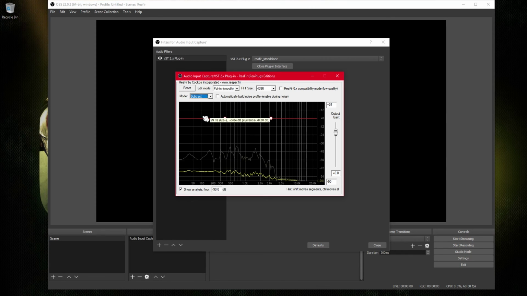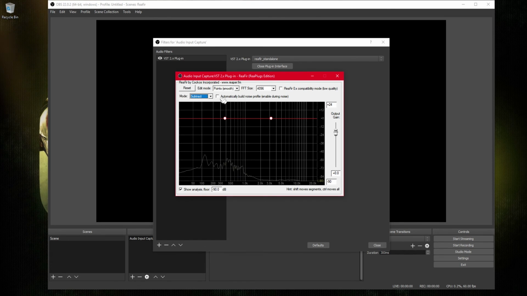Then click on subtract. Then this is where the magic starts. You will need to be silent when you click on automatically build, so it will create a noise profile for your microphone. So I'm going to stop talking now and click check on this one.